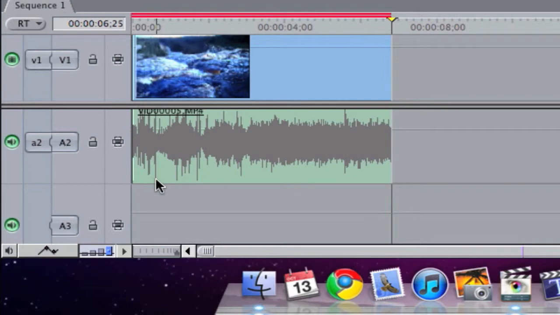And we might do a tutorial on using clapper boards in another video, to get you introduced to them. But this is just a quick tip on how to view audio waveforms in Final Cut Express.